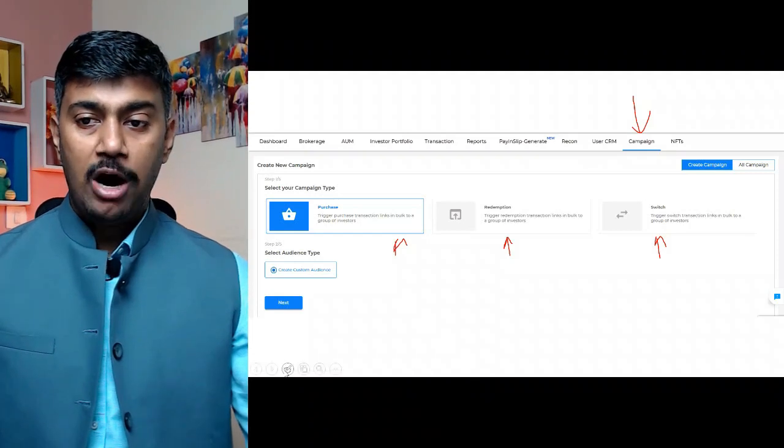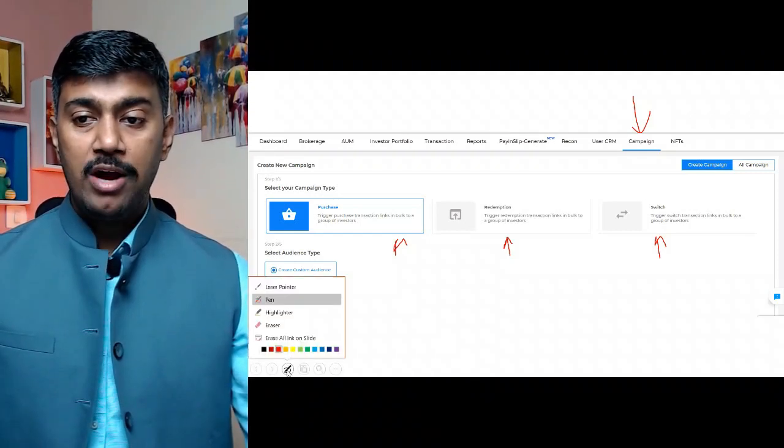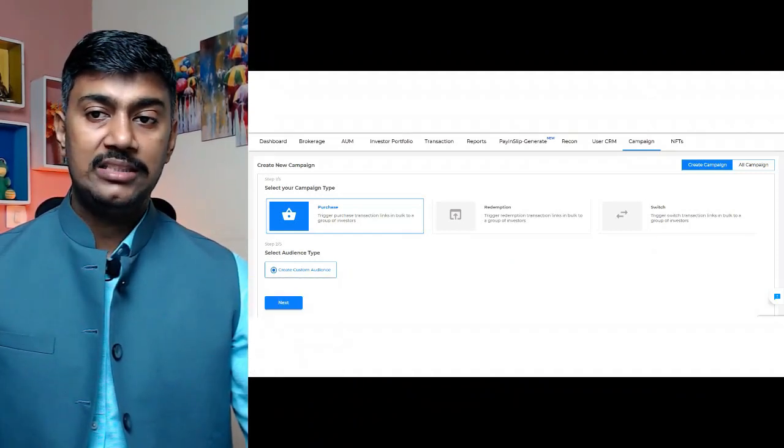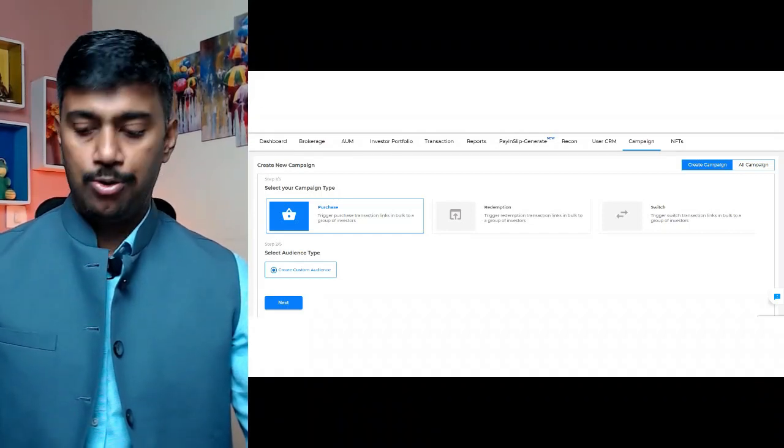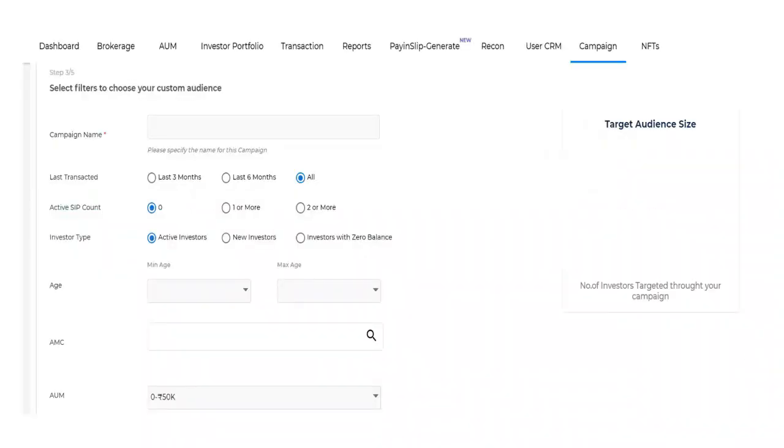So let me show you how this is going to work. Once you have clicked on campaign, you can select whether you want to initiate purchase or redemption or switches for your client. Let me assume that we are going to select purchase, then you are going to see a window like this. Now please understand, you can give the name for this campaign as well.